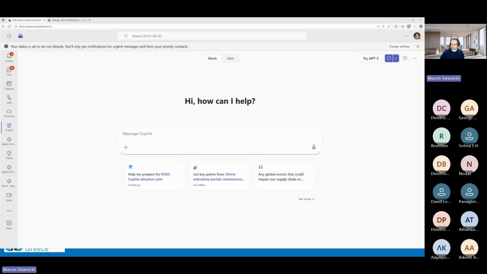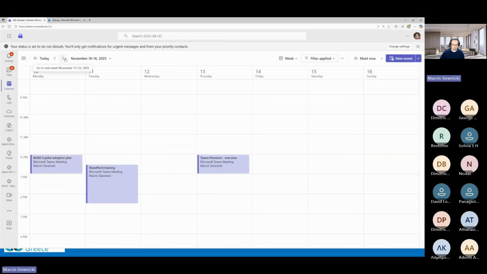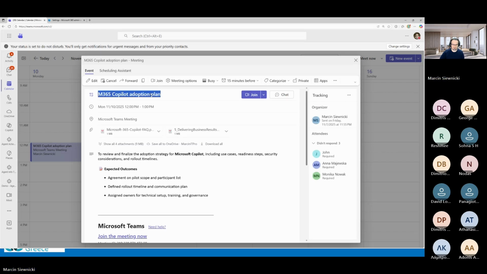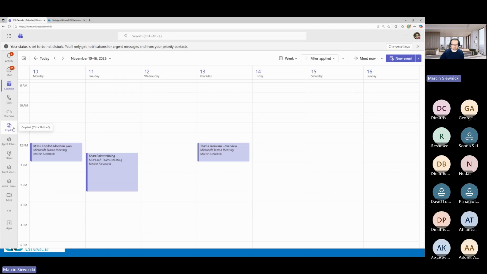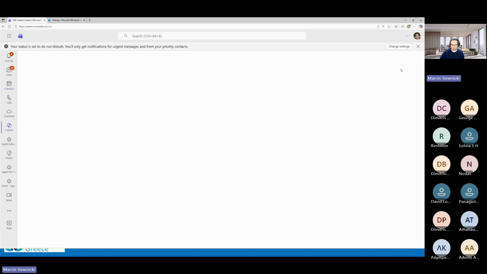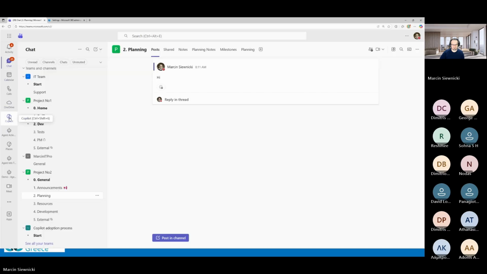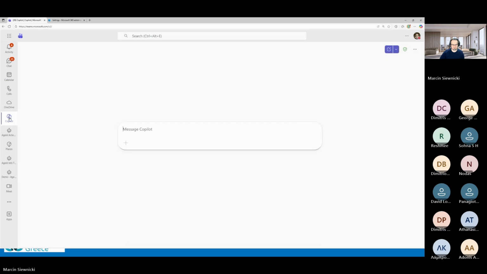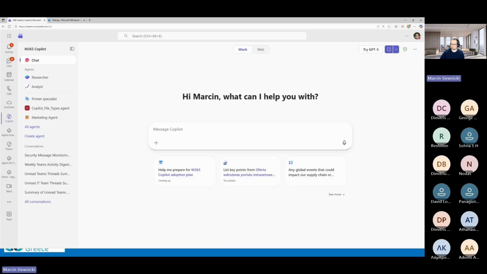I don't need to go and check each meeting one by one or go inside. So let me copy the meeting name, and go to Copilot again. Let's try to ask Copilot. I'll start a new window to be sure that there's no previous context.